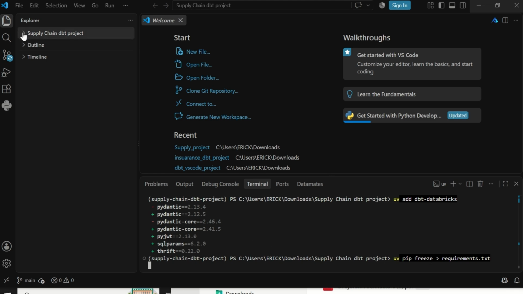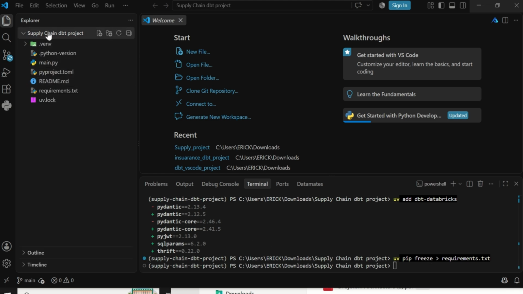So I hope all the resources are there. As you can see, this is our virtual environment, and we have installed all the relevant resources within the virtual environment.